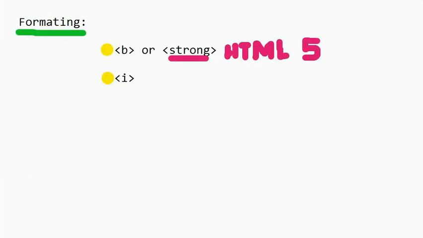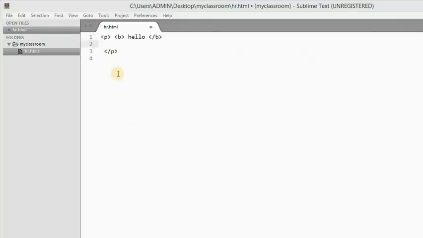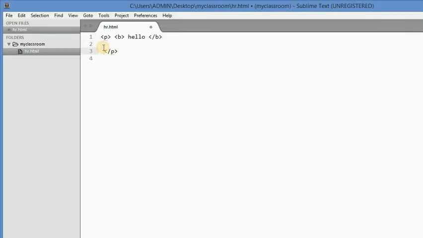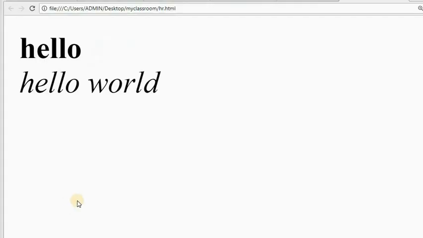The next one is the I tag. It makes the text italic. Now inside the Sublime editor, I write BR to create a new line, and then inside the I tag I define hello world and then I close the tag. Now when I run it in my browser window, I can clearly see the difference between the B tag and the I tag. That is, the B tag makes it bold and the I tag makes it italic.